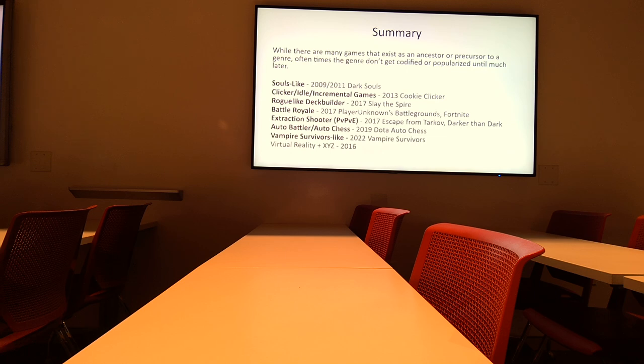And here is a look at some of the more recent genres that got invented, so to speak. You have the Soulslike of 2009 to 2011, clicker slash idle slash incremental games, which is from Cookie Clicker, or you can go even earlier to Idle Quest. You have roguelike deck builder, which is very specific, like Slay the Spire from 2017, battle royale, 2017, extraction shooter, technically that is from Escape from Tarkov, and some people also describe it as player versus environment, PvP. And I honestly don't really know if Escape from Tarkov was an extraction shooter from way back, but nowadays it's getting more and more common.